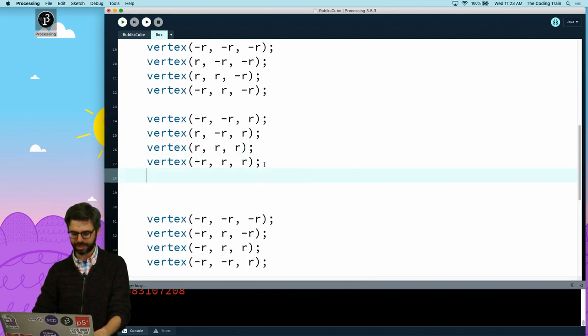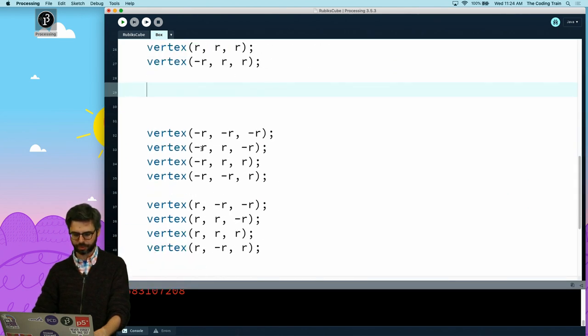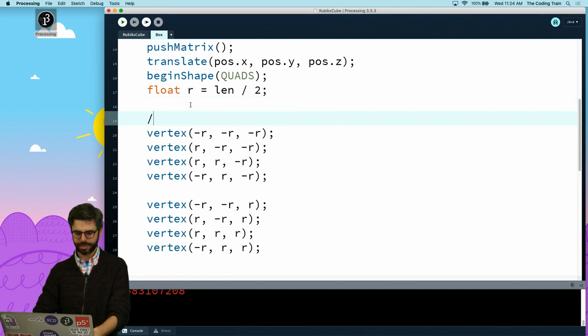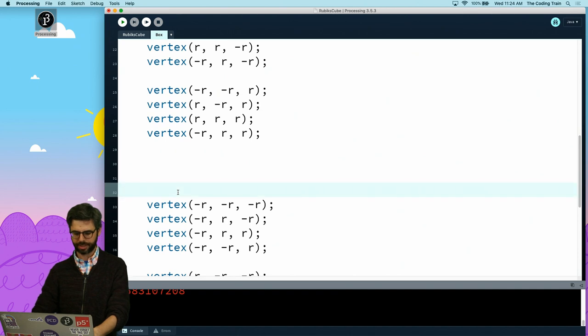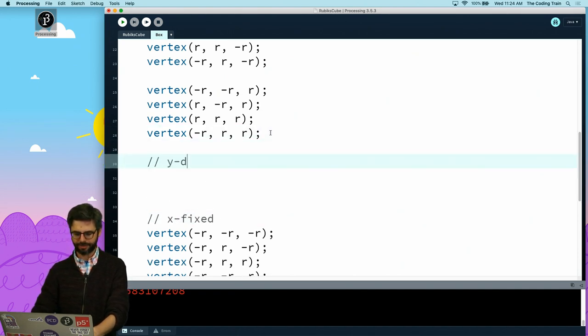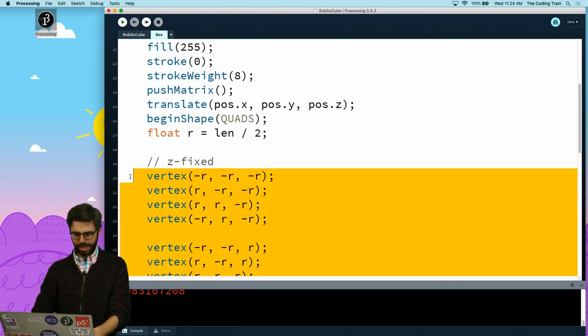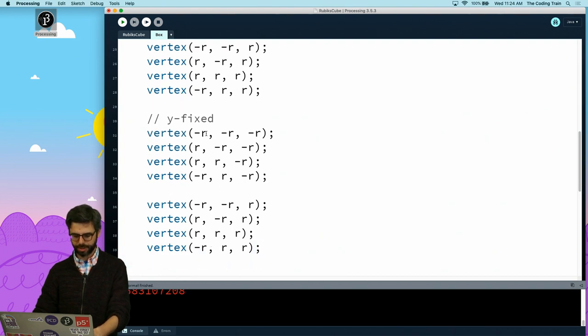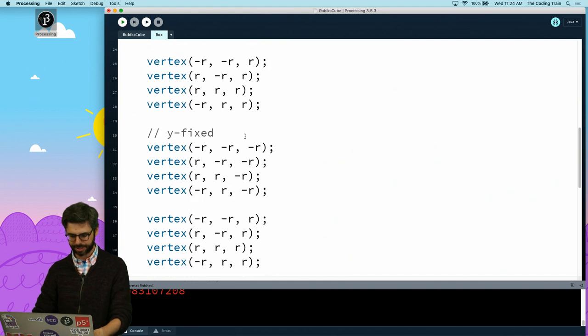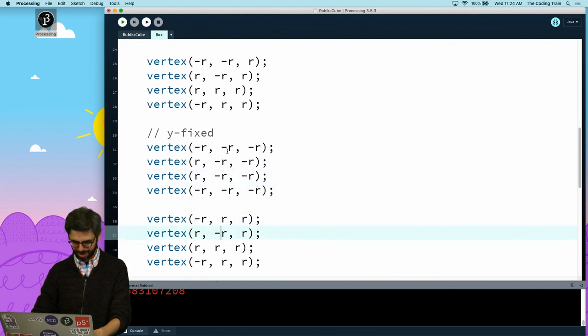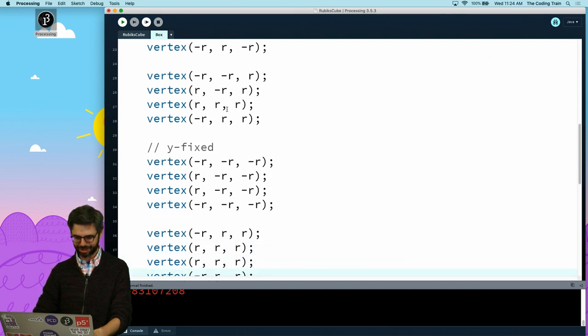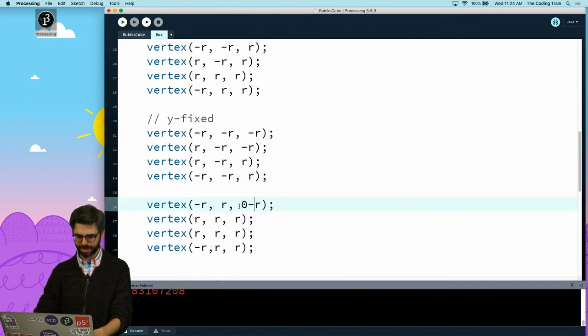So this is z being fixed. This first one was z being fixed. This one is x being fixed. So I'm going to say z fixed, x fixed. And now I need to do one that's y fixed. So this one I copied, what did I copy? I copied z fixed. So all I need to do is fix y. So negative r, negative r, negative r, r, r, r. And then this should be negative r, negative r, r, negative r, negative r, r. And same thing here, negative r, negative r, r, negative r, negative r, r.